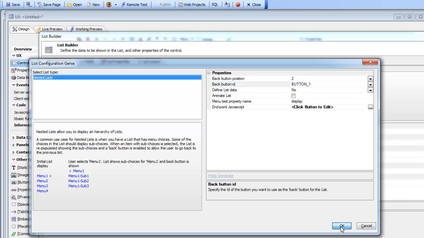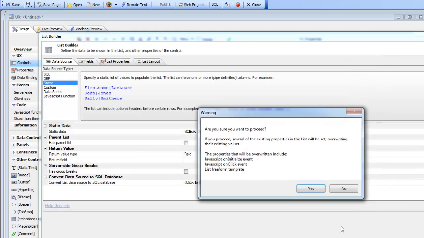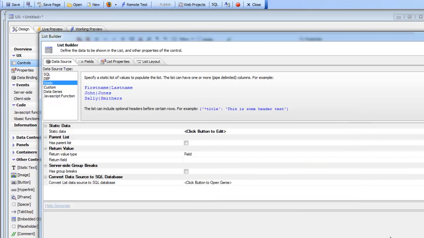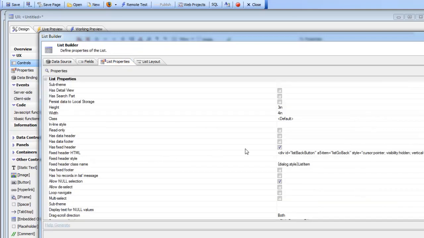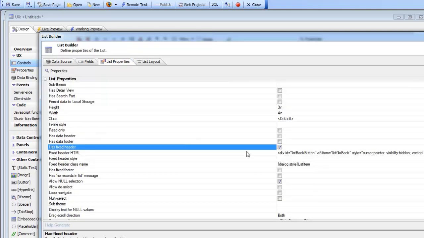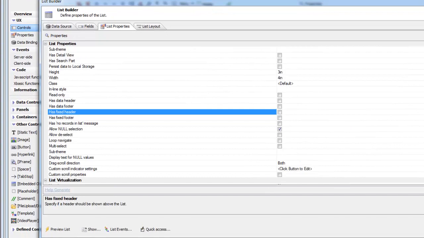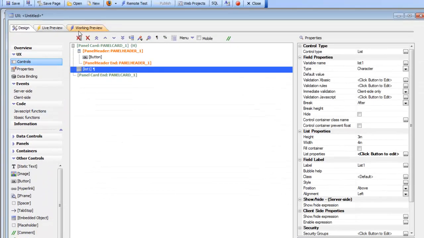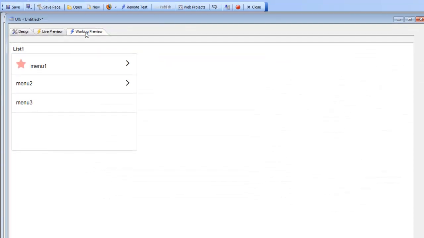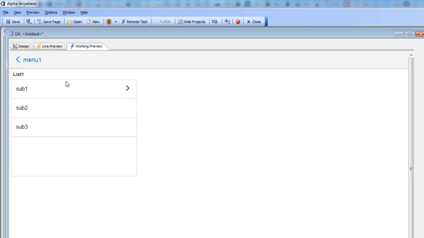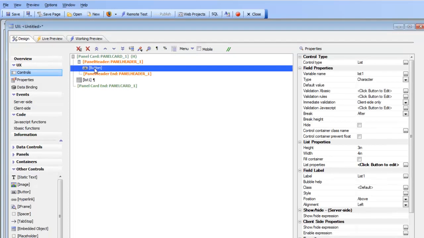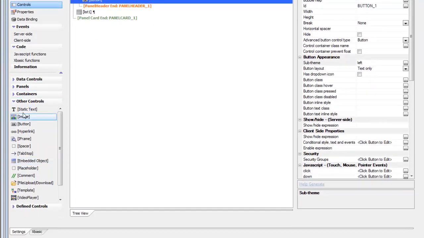Go ahead now and click OK, and then we can confirm that we don't want a fixed header anymore, so let's turn that off over there. Now we'll run this. So when we click on this button, there's our button appearing over there in the panel header, but the panel header wasn't displayed initially, and that's because the button was hidden and there was nothing else in the panel header. So let's go back to this panel header and put some static text in over there.